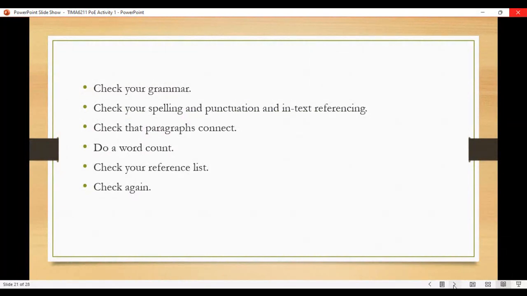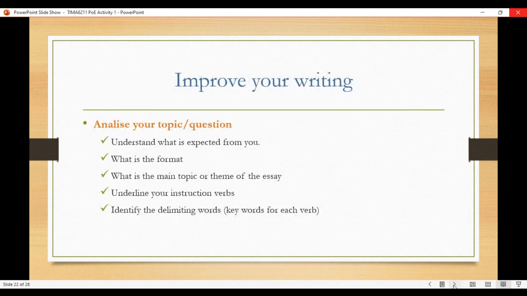You've got a spell checker on your computer. So please make use of it. Do a word count. Please indicate your word count and check your reference list against the IIE Quick Reference Guide and make sure that you give your proper referencing.